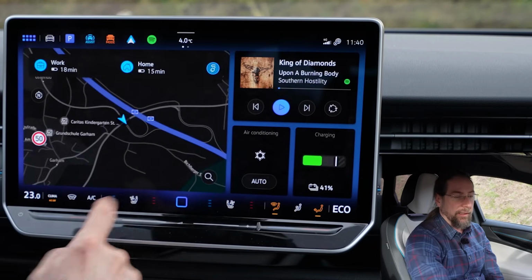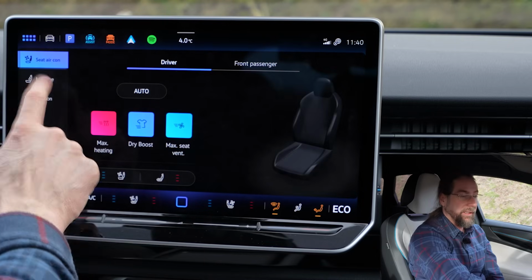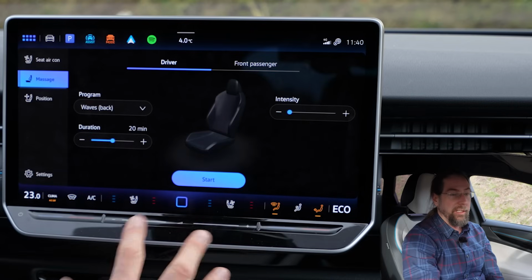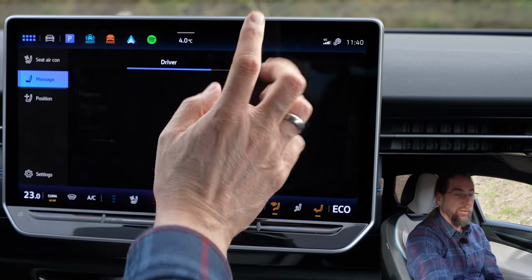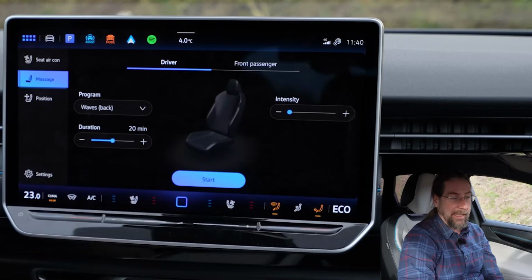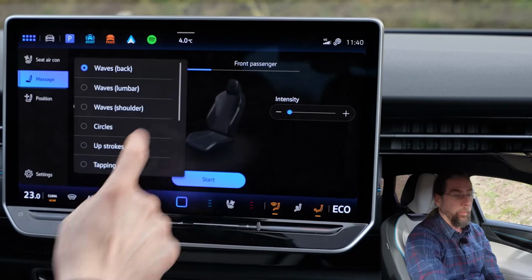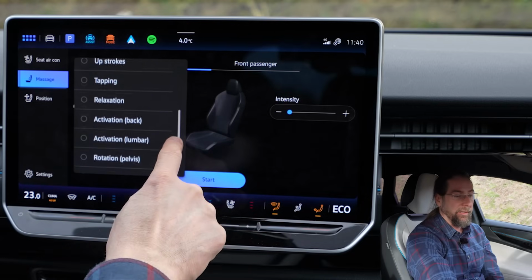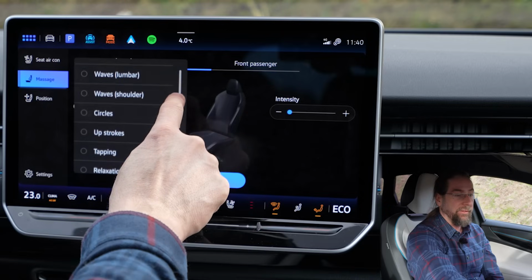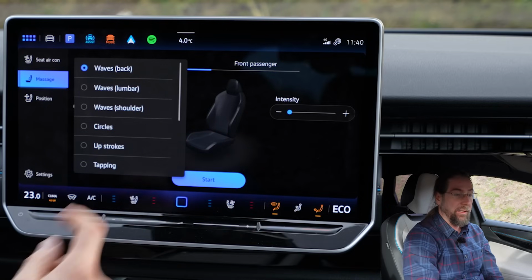So if it's not in auto, but that's still amazing. Next is massage. When you go into massage, you can switch it between driver and passenger again. You select here what massage you want. There are 3, 4, 5, 6, 7, 8, 9, 10, 11 different ones.